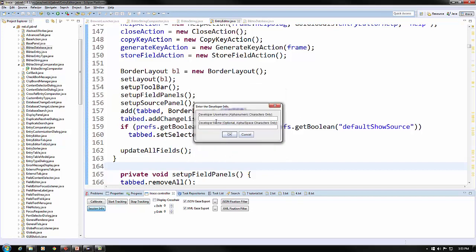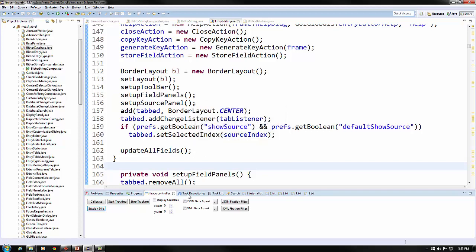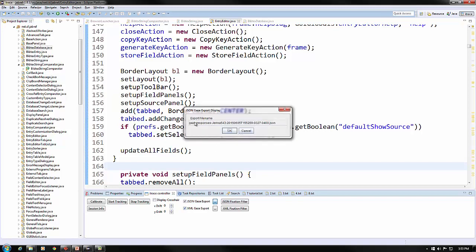And select OK. Then we'll enter our developer username. You have to have this, and you have to enter alphanumeric characters only. Then we'll enter our developer name. This is optional. Now we can select the files we want to export, and we'll select JSON and XML, and we can also look at the file name that our raw gazes will export to. And we can also see the XML one.